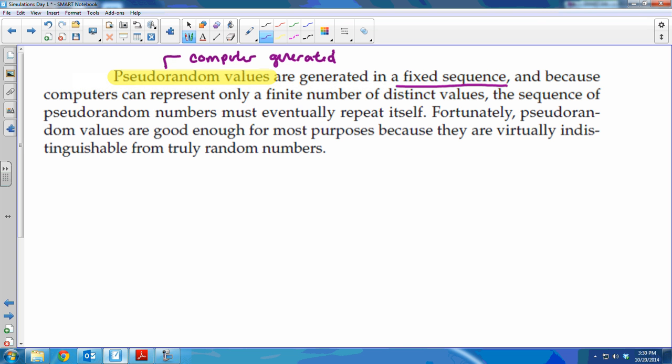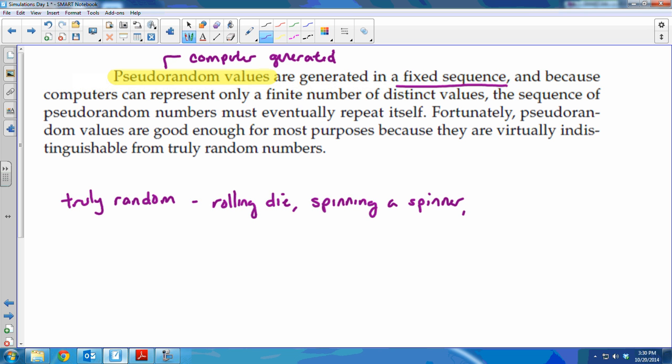There's a fixed sequence. Truly random ways of getting random numbers are things you would think of, like rolling a die, for example. That's truly random. You can't predict what's going to happen. Spinning a spinner. That's truly random. There's also random number tables, which we'll talk about in a little bit. So pseudo-random is random, but really it can be predicted. Eventually the pattern's going to repeat, or your subconscious is going to pick a certain number. Then you have truly random, which is an actual random number. You can't predict what the outcome is going to be.